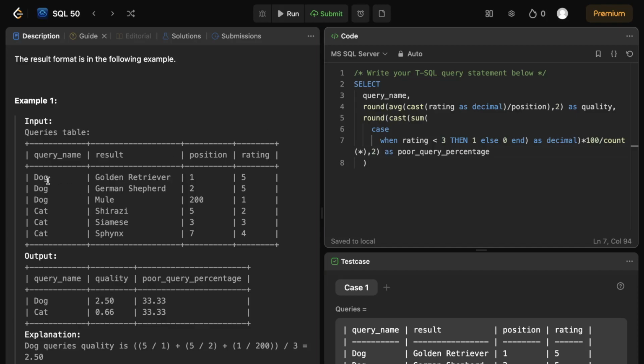So for all the dog queries, which are total 3, 1 divided by 3 into 100 will give me 33%. And again for the next case, my 2 is less than 3, so the sum becomes 1. For 3, it's not less than 3, so it will take 0, so 1 plus 0. And for this one also, 4 is greater than 3, so it will take 0 over here, so 1 plus 0 plus 0. Again my numerator is 1 divided by the count of cat queries, which are 3, so 1 divided by 3 into 100 will give me 33.3%. So this becomes my full query.